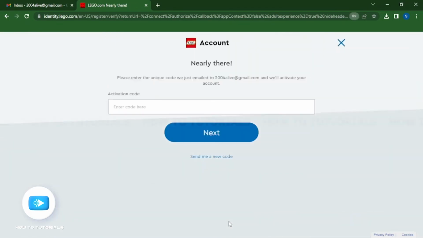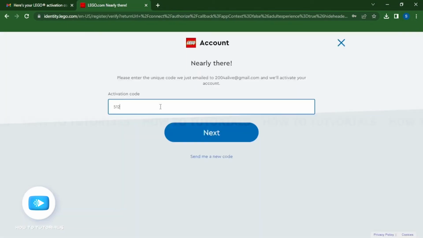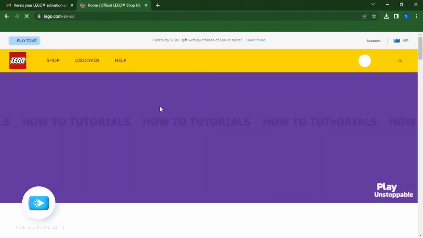Now with this, you will receive an activation code on the email that you have provided. Now as you can see that I have already received one, give your code here and click on this next button. Now you can see that I have already logged in.